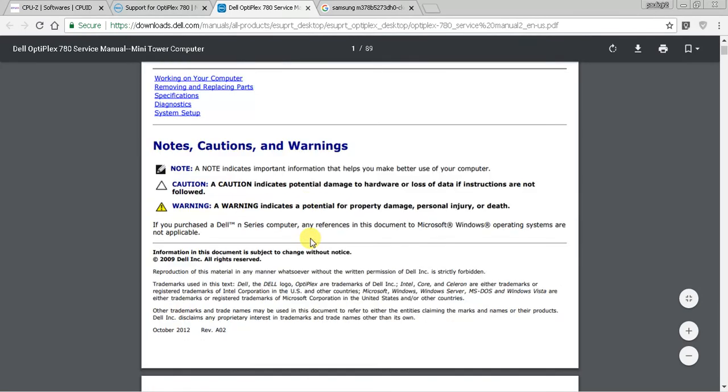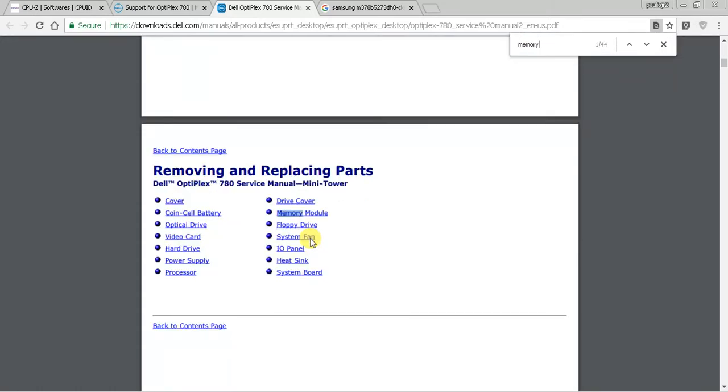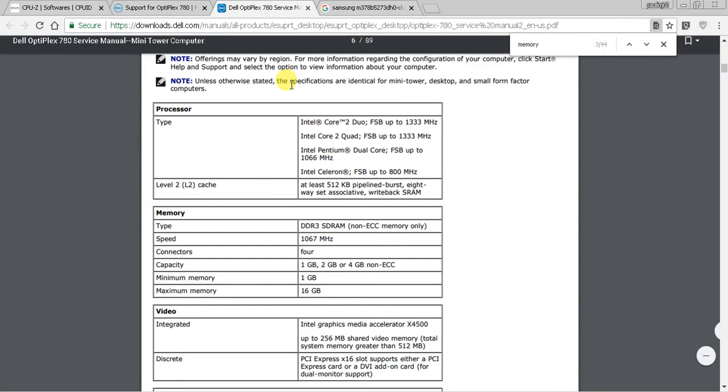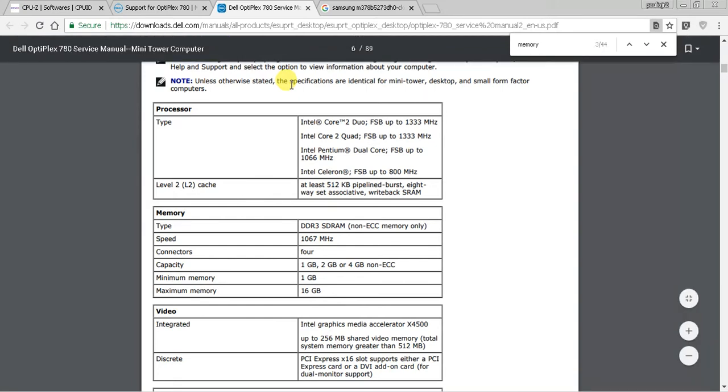So I want to scroll down, or I can just hit Control F and type in memory, and hit memory module, or just keep going down. There we go, memory. This is what it takes: DDR3 SDRAM, in 1, 2, or 4 gig modules, and the maximum memory is 16 gigs. So I know that mine can handle 16. And for whatever reason, I am at 13. I have three 4s and one 1. Now that we have that sorted out, it can handle 16 gigabytes. Fantastic. That's typically the amount I want to go for, but we'll see what's inside.